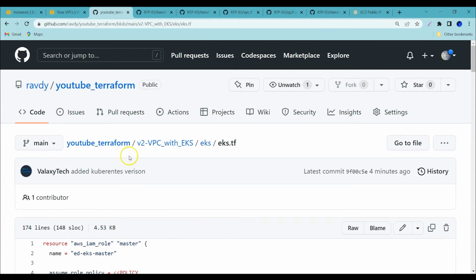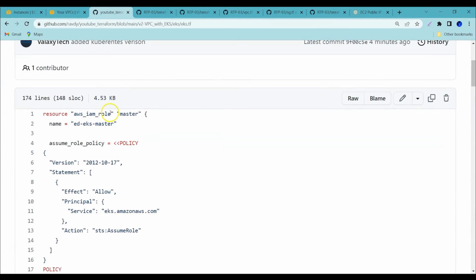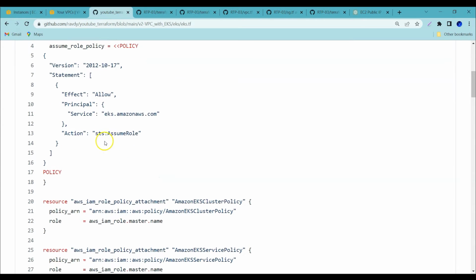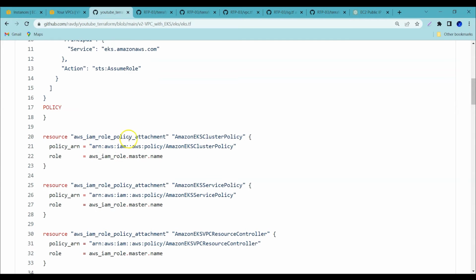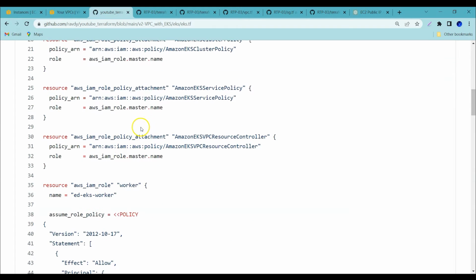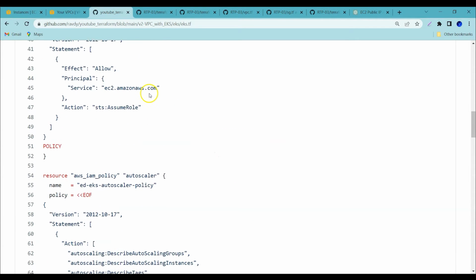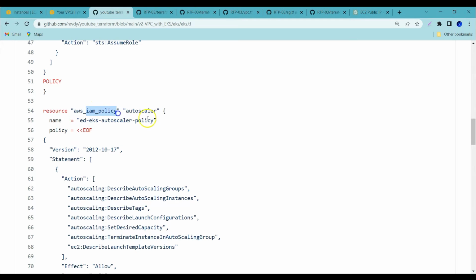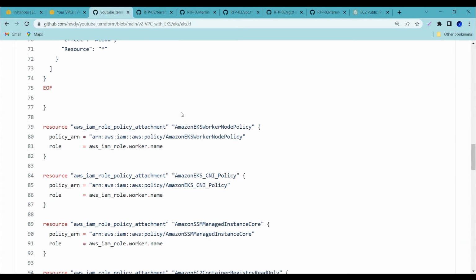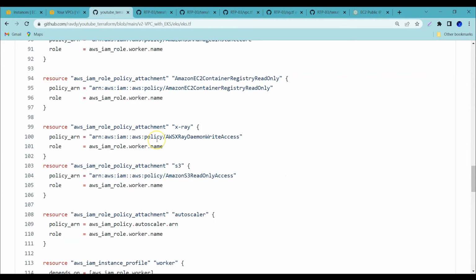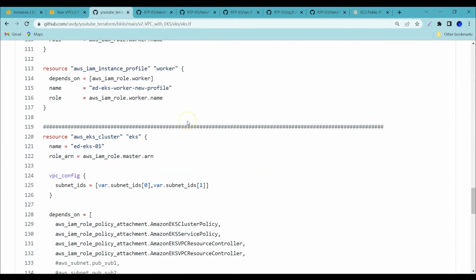This is the EKS. As I said, we need to create an IAM role. So this is the IAM role and we are assuming a policy. Then we are going to attach the policies. You can see here all these policies are required. Then we are creating one more IAM role and here we are creating an IAM policy. So like this, whatever dependencies are there, those IAM roles and policies we are creating over here.